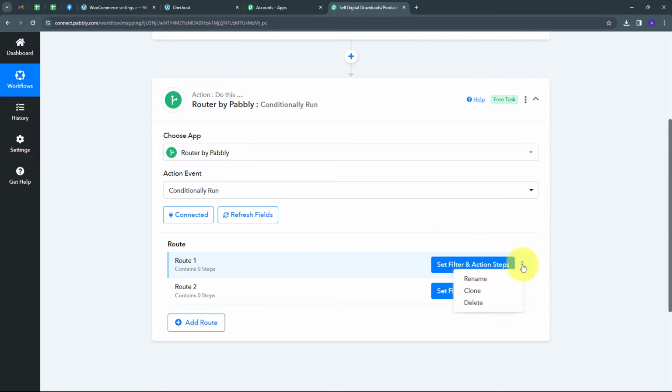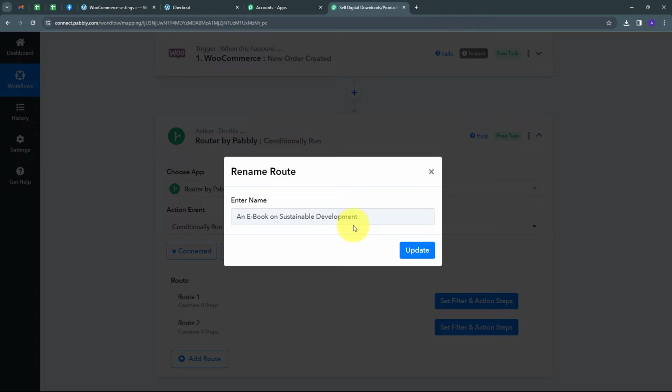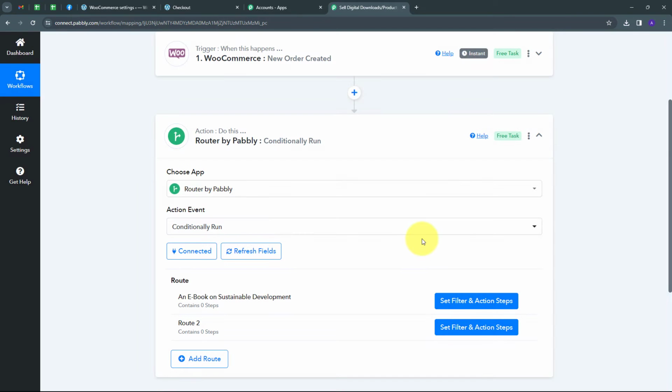So I'm going to click here on this 3-dot button and I'm going to click on rename. And first I'm going to clear this and I'm going to name it as my product. So the name of my route will be an ebook on sustainable development. So I'm going to update this. And my second product is of ebook on natural resources. So I'm going to rename it like that.